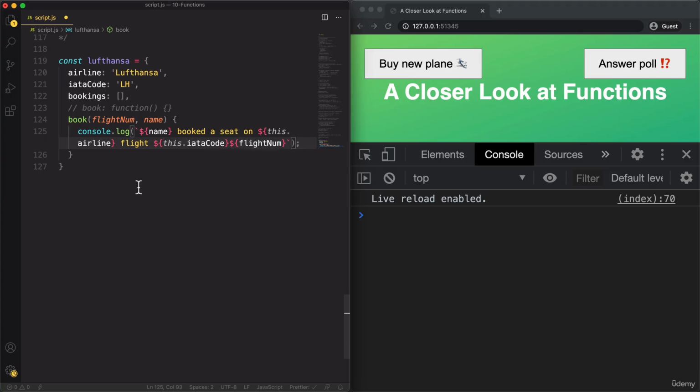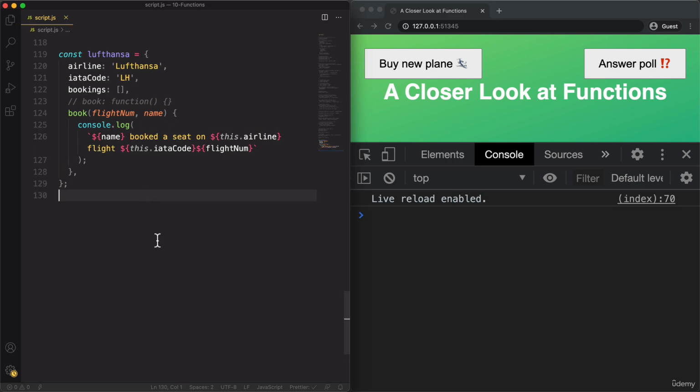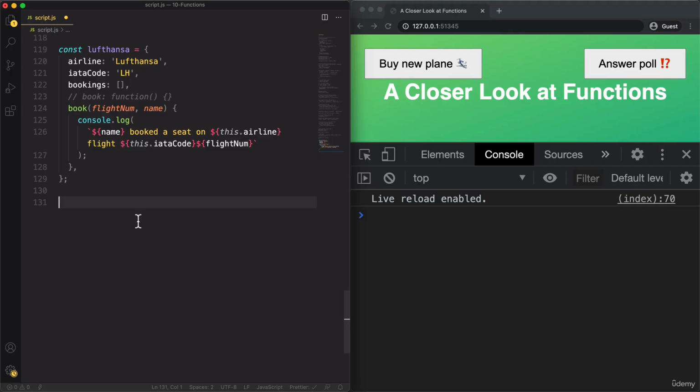So for now, this is just a nice review of how the this keyword works, right? And of course, I will now assume that you know how all of this works, because otherwise I will have to explain the same things over and over again. And so, as I mentioned before, you should only progress once you really understand a certain topic. Anyway, let's now use the book function here.